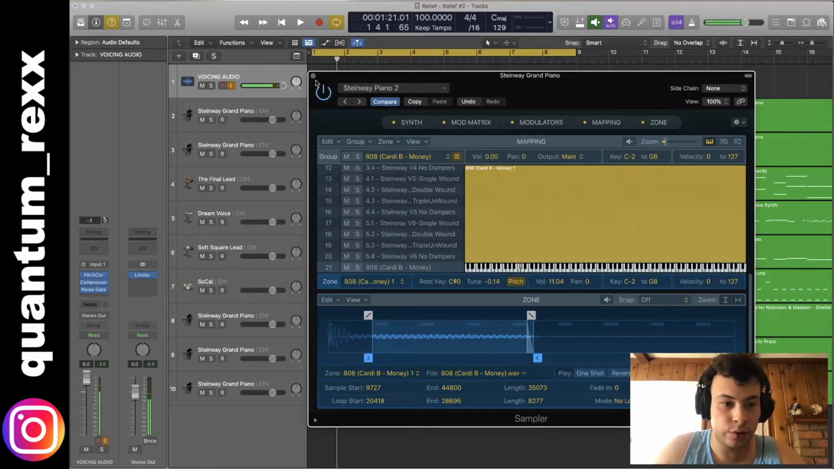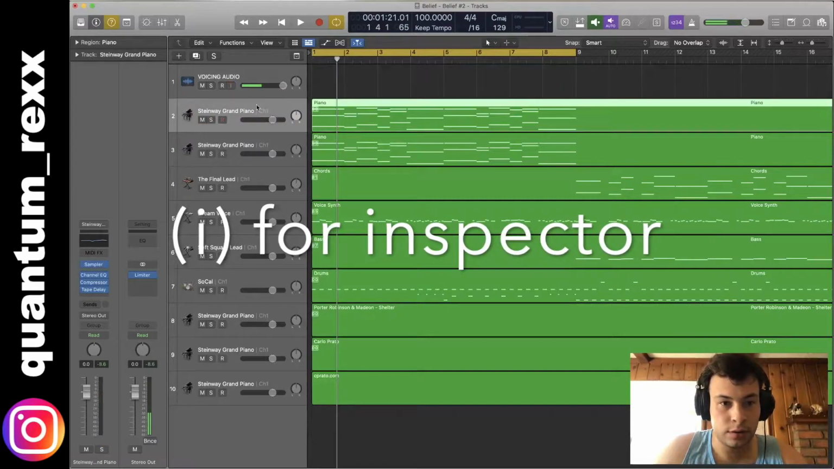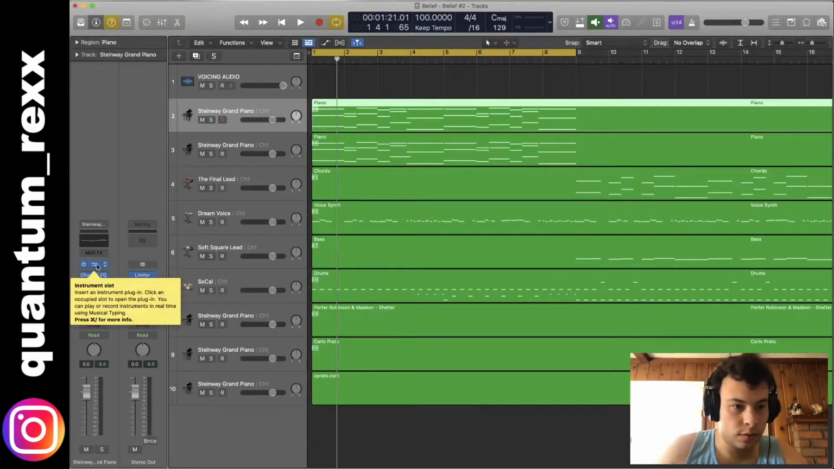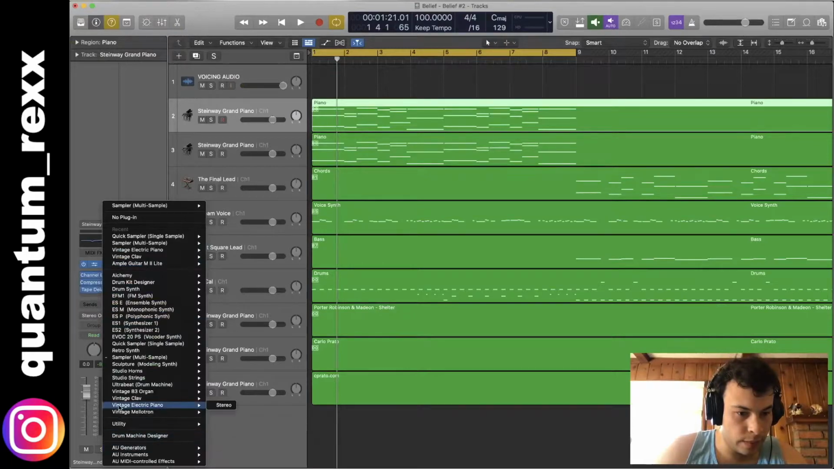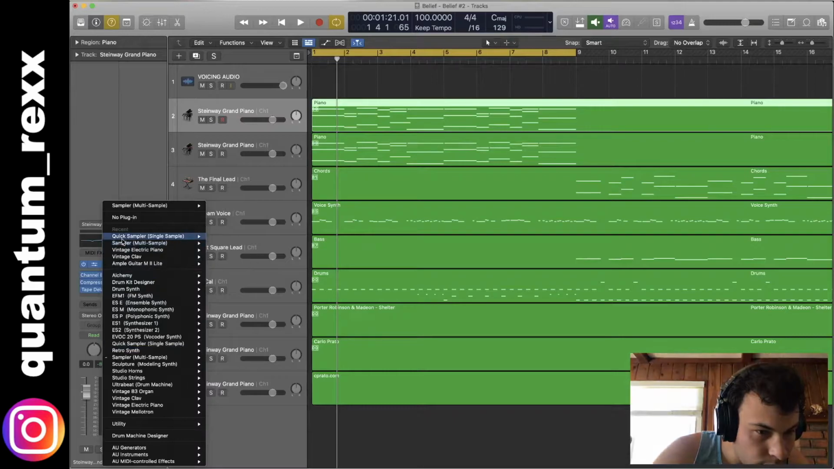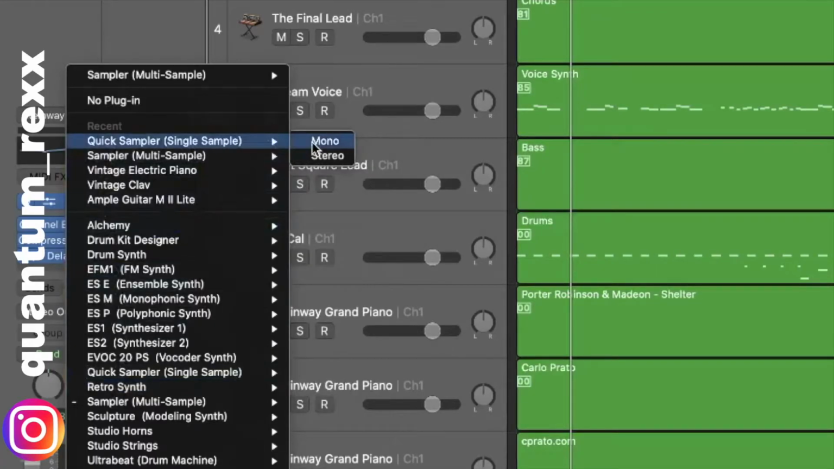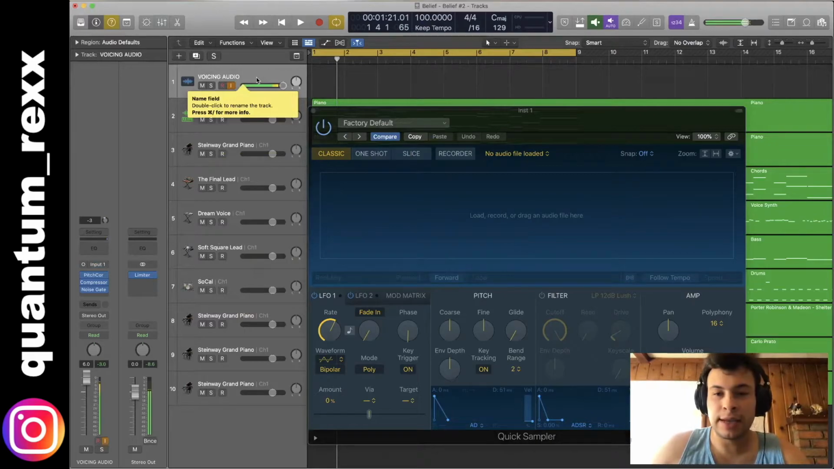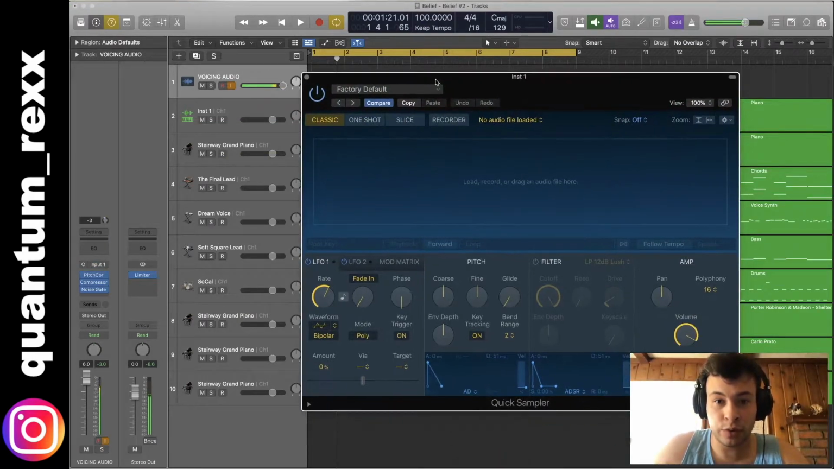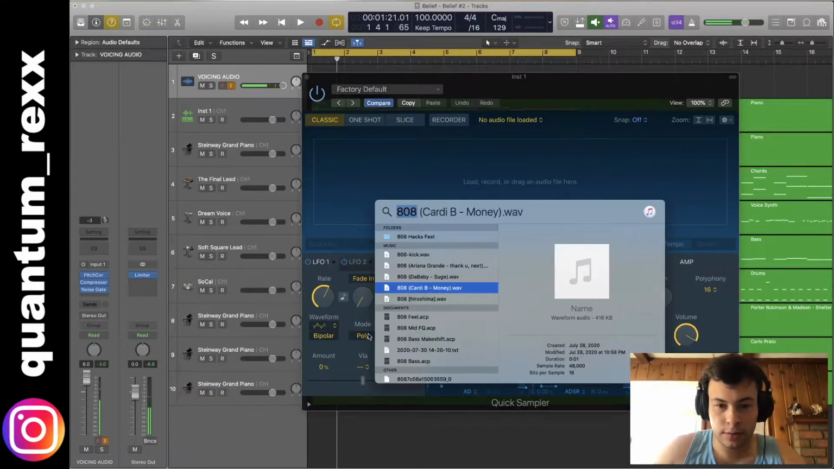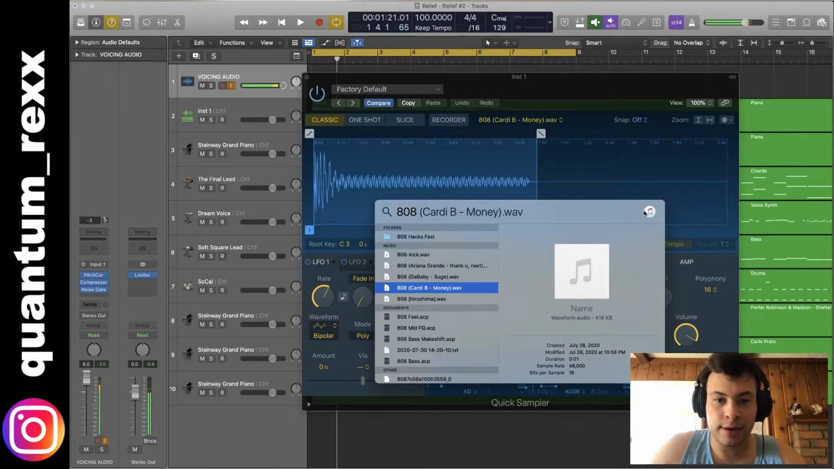So what we're going to do is go to the track lane, press I, and bring up the inspector. I forgot to mention that Logic made it confusing, but there's a difference between the sampler and the quick sampler. We want the quick sampler for our single 808 sample. As you can see, I just brought up the quick sampler, which is what we want. I'm going to go back and get my 808. Looks like I have a Cardi B Money 808 here. I'm going to put it into optimized.